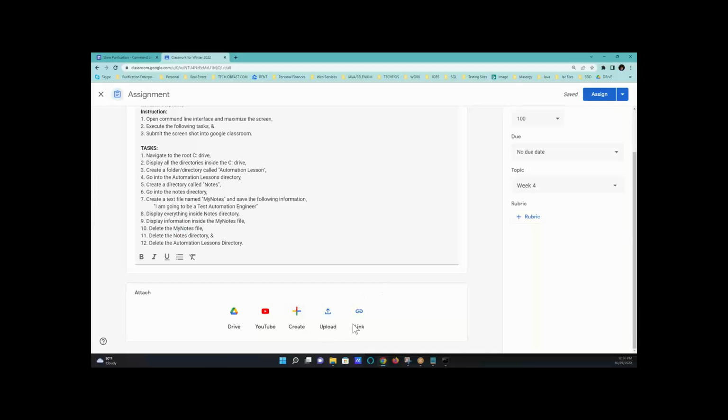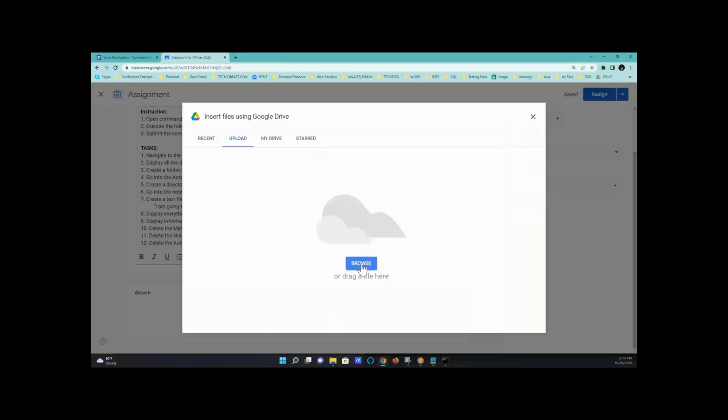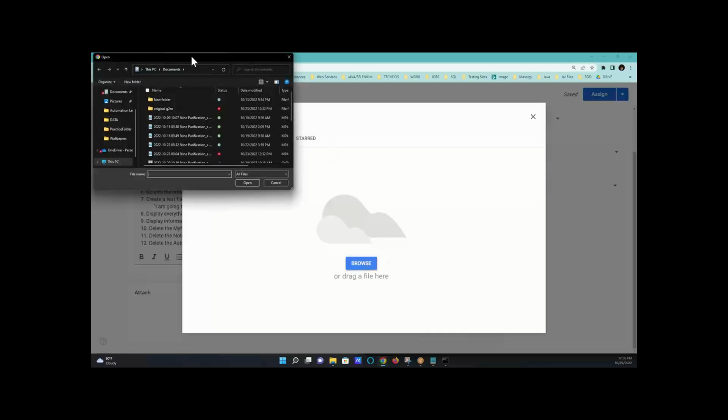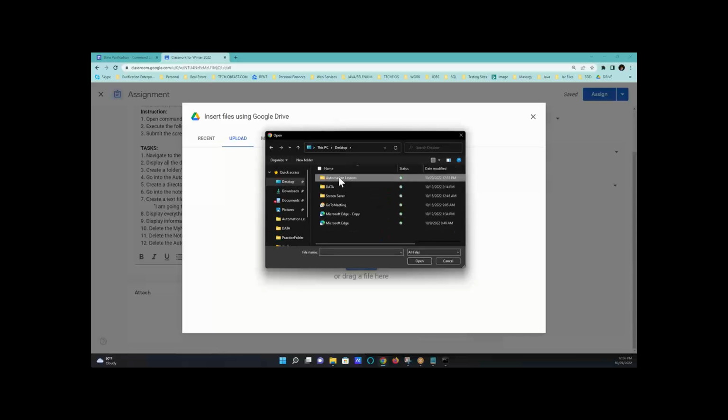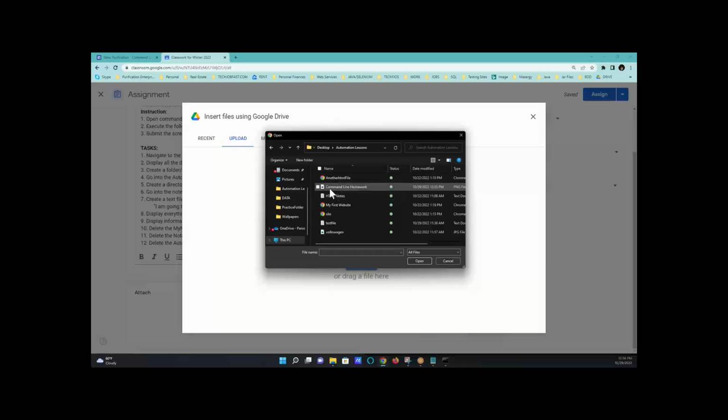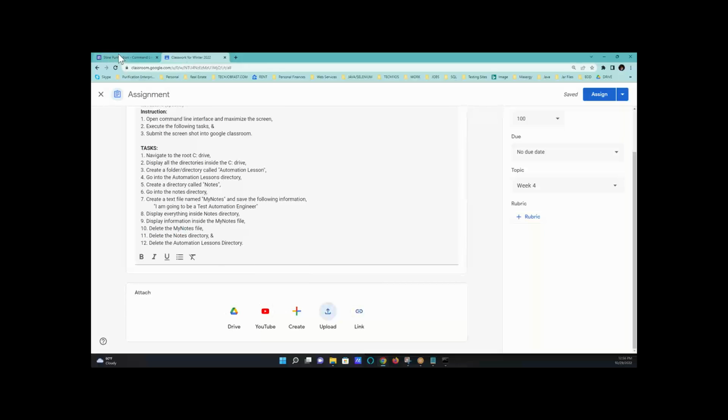Yours is probably going to look something like this, where it says upload, and it's going to give you a browse option. And in that browse option, you go to desktop, go to automation lessons, and there's that command line CLI homework. You click on that and hit open, and that's going to attach it. And then you turn in your assignment that way. Any questions?